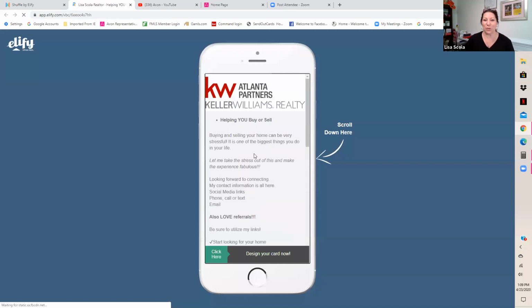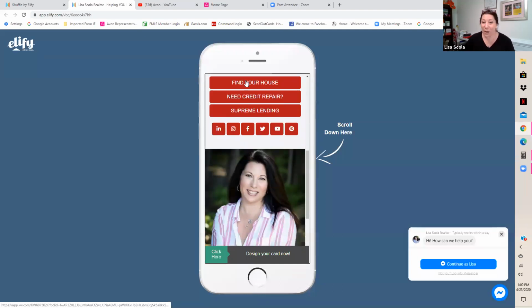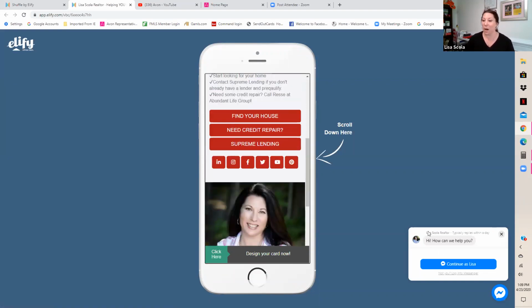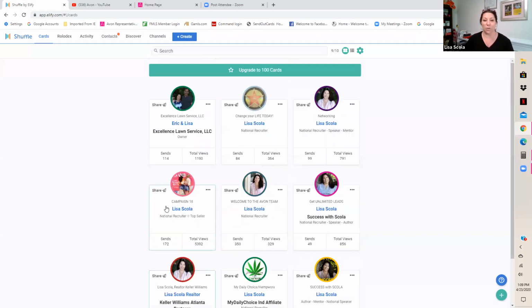So this shows you how to find a house, if you need credit repair, a lender that I work with, and then my picture. So this is very basic. And at the bottom, you've seen how my little chat box came up. You can also add a chat box to your cards as well, which go right to your page if you have like a Facebook page. So they can start chatting with you right from your card if you add the chat box. That goes to my realtor page.